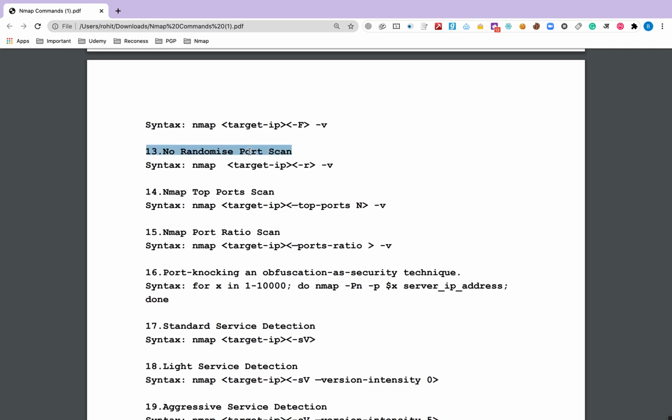The next is no randomized port scan. In this, you are not going to randomize the port numbers. So basically your Nmap is going to scan all the port numbers in a sequential manner. It can be given by the flag -r. Remember, we have also started using -v everywhere. -v is just to show the output in verbose mode on your screen so that you will know what is actually happening in the background by Nmap.